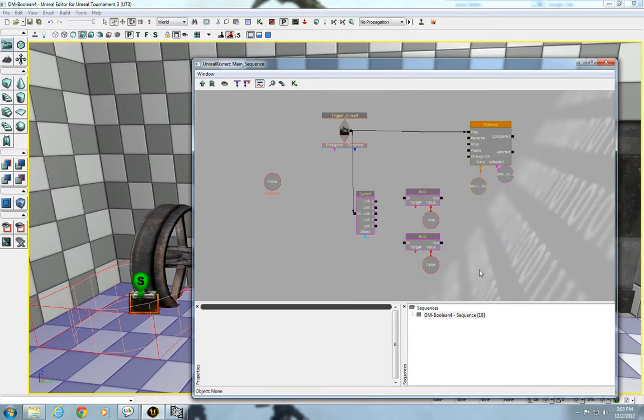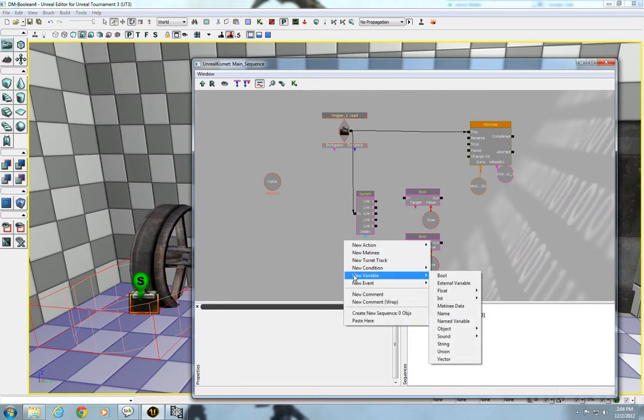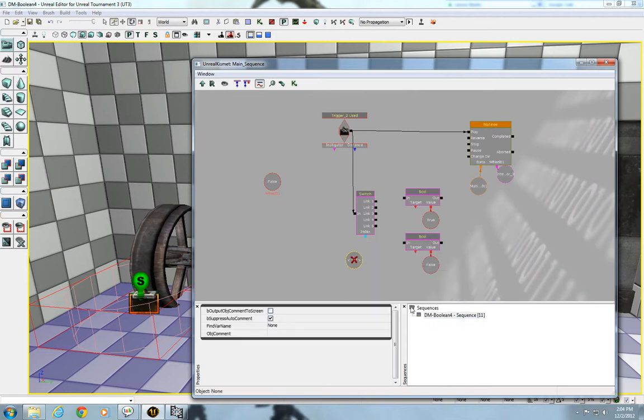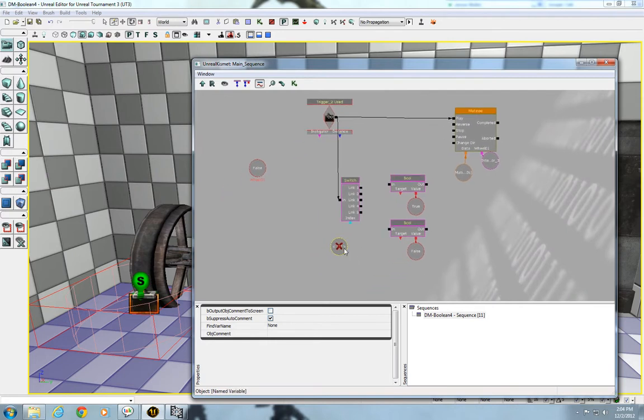Right now it's at false, so I'll change this to true and then create the false statement. Next, I need to create a named variable. To do this, I right-click, New Variable, Named Variable. You'll see that it's a weird X kind of thing because this isn't calling anything. So let me make 2 of these and connect them.